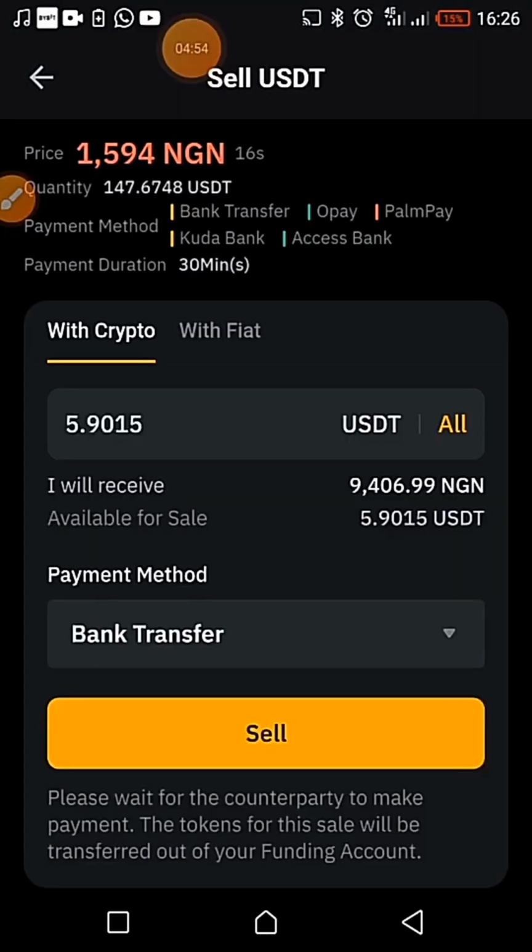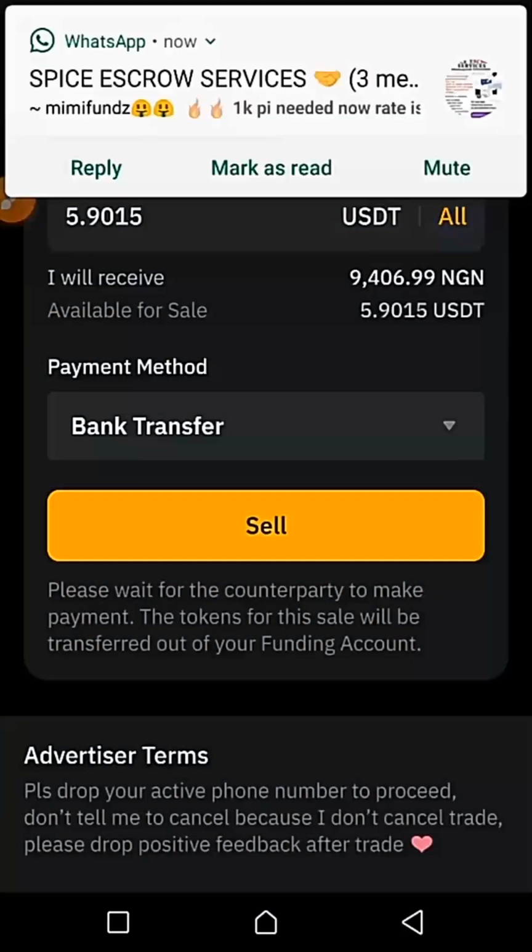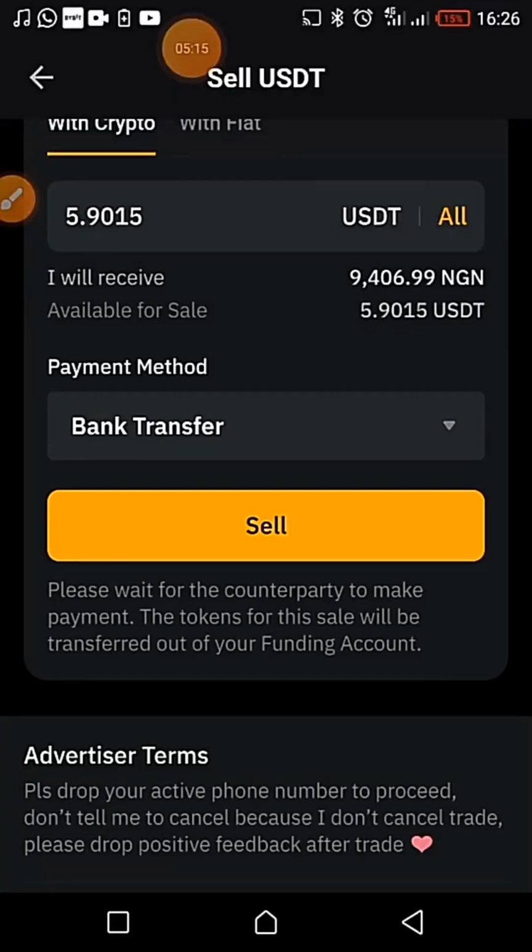What we do here is to click on all. Look at how much is giving us: 9,400 naira. The next thing we should do is to be cautious. They said, please wait for the counterparty to make payment. The tokens for this sell will be transferred out of your funding account. So this is where you have to be careful so that you don't lose your money. So we click sell.